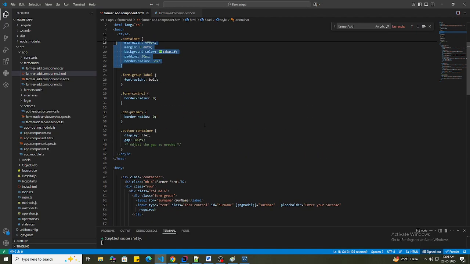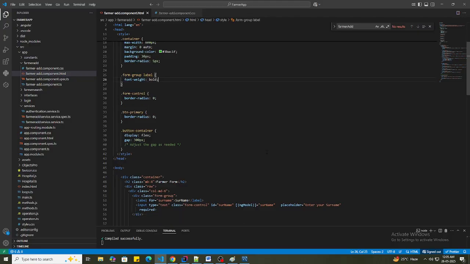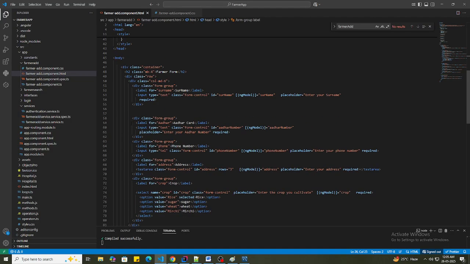But this is all for designing purposes. Okay, no need to worry about all this. In the style tag, we have declared this. This is all CSS purpose only. So now you can at least understand this input component.